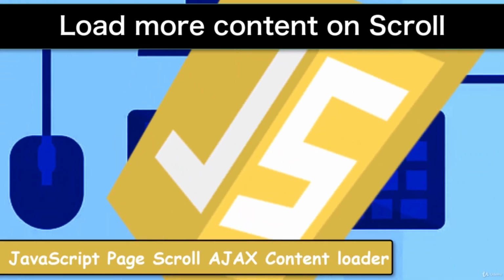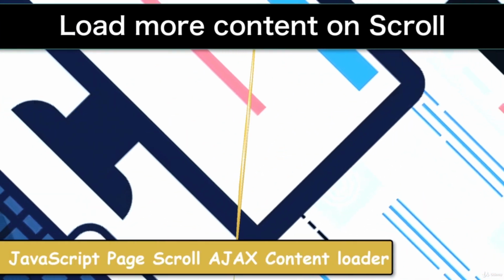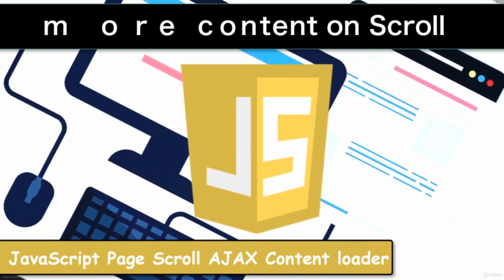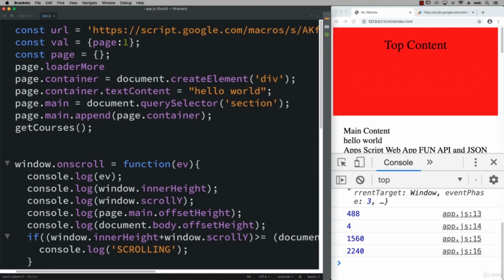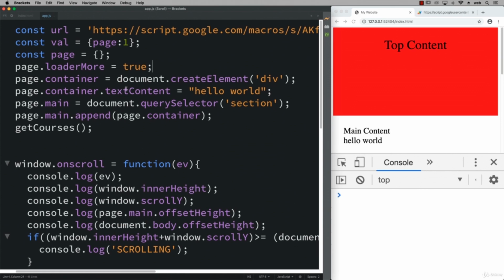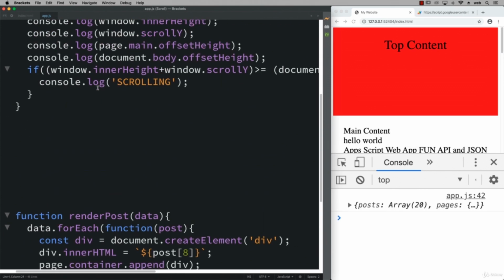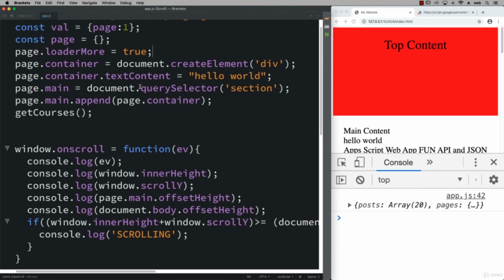This lesson is going to be really important because this is where we're going to set the ability to scroll and make another AJAX request. I'm going to create a variable called page loader more and set this to true. This is going to give us the ability to load additional content, and we don't want to make additional AJAX requests if there's no more content to load. This is going to keep track of when we're able to load more content.